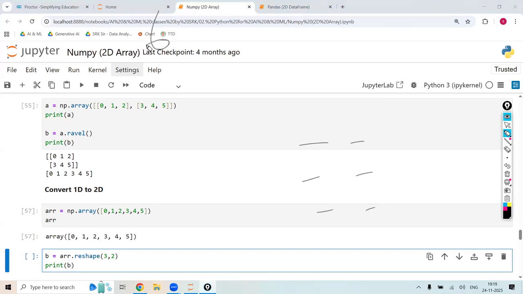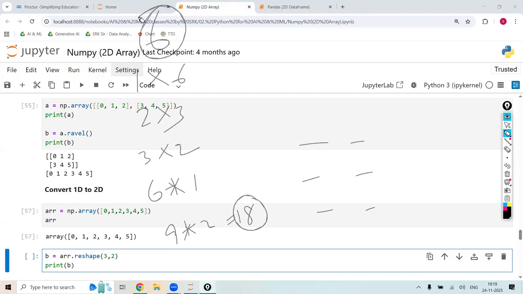6 values are there now. Either 1 row with 6 columns, 2 rows with 3 columns, 3 rows with 2 columns, or 6 rows with 1 column. I can create like this. Sir, if I write 9 into 2, total number of values are how many? 18 values. But how many values you are having? 6 values. 6 values can be converted like this only. It cannot be converted as 9 into 2 or 20 into 5 or something.